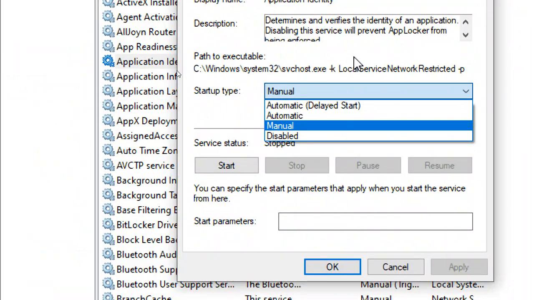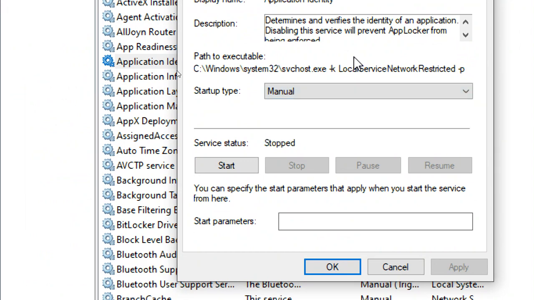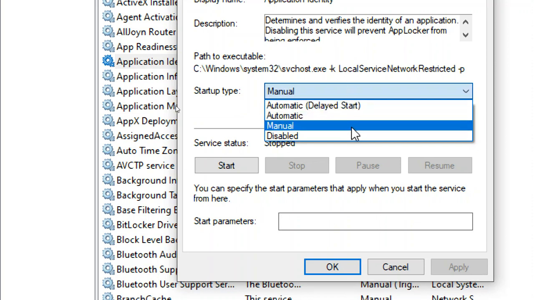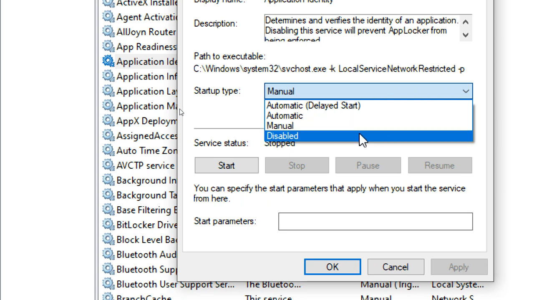Automatic means when you start your PC, the service will start automatically. Manual means you have to start it manually, personally, or an application or a dependent feature will start it automatically if it is in manual. Disabled means when you start your PC, it won't start along with the PC.